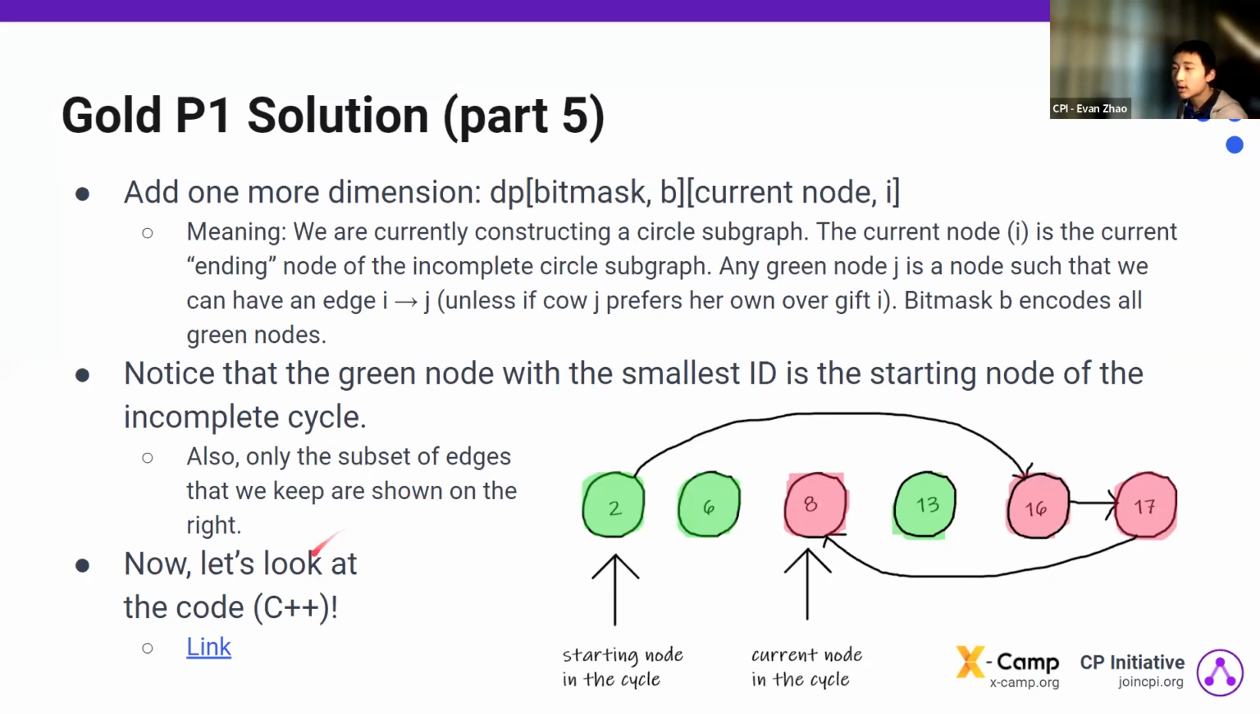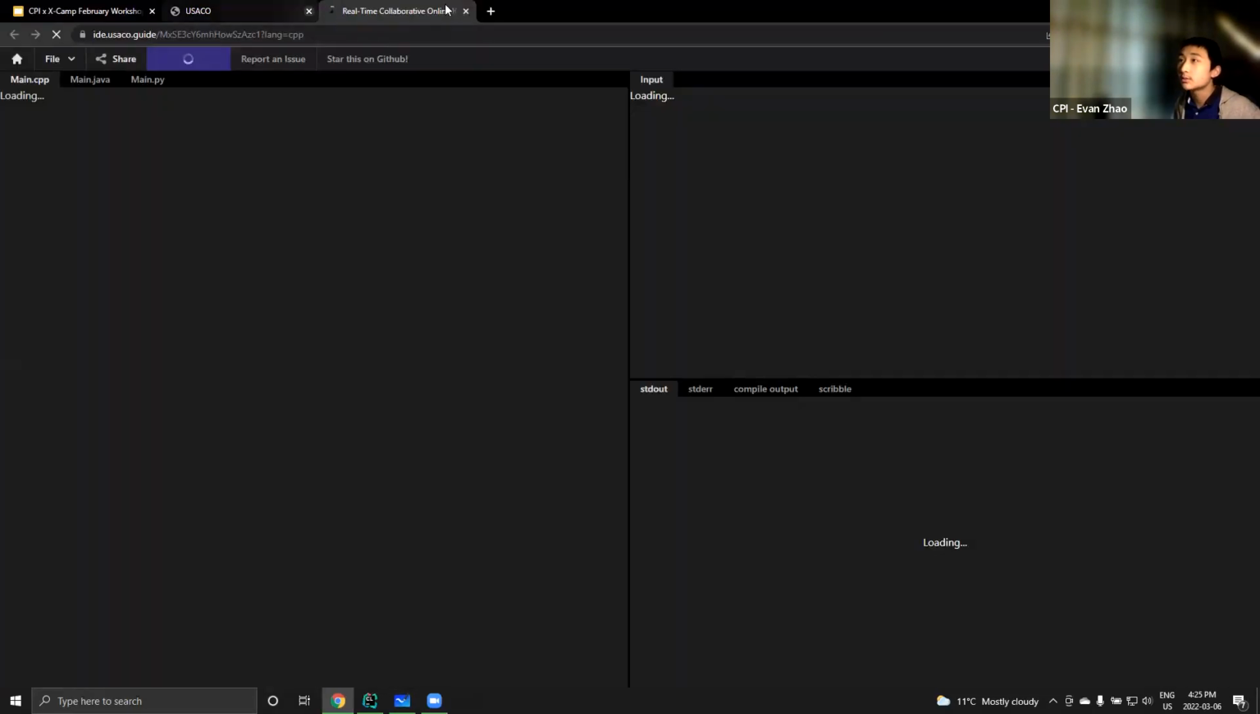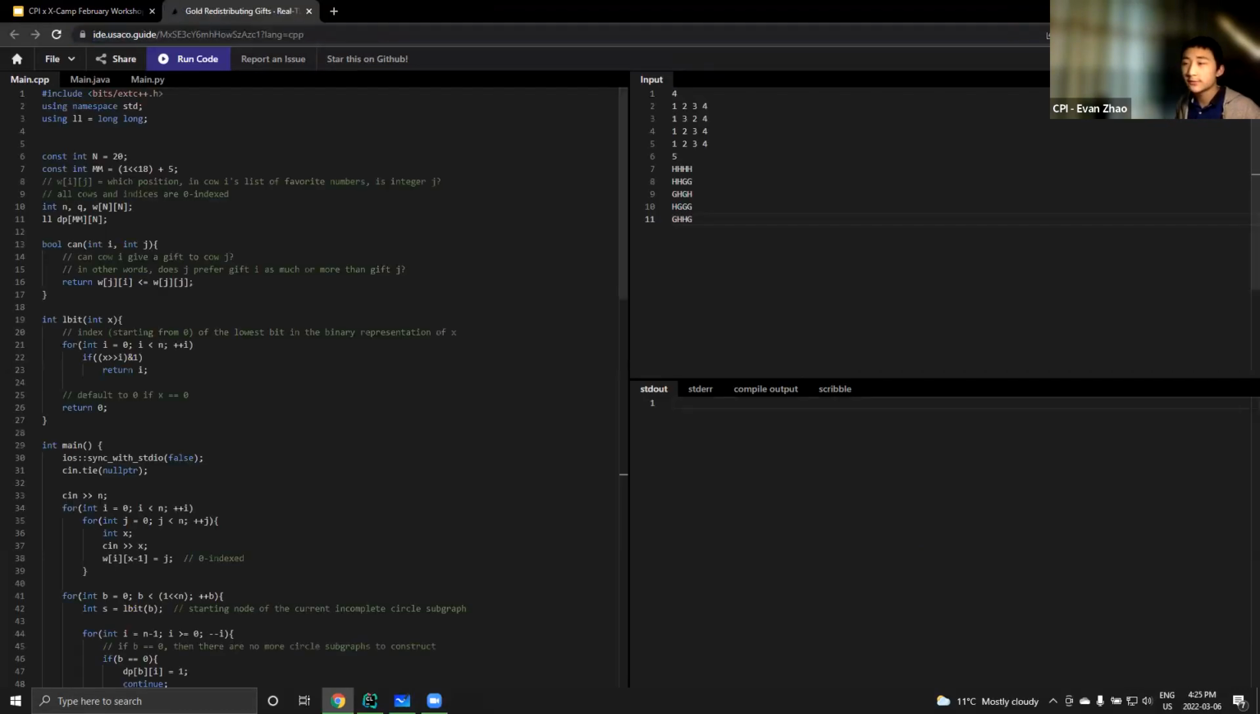Okay, so now that we went over the solution, I hopefully didn't go over time. Let's look at the code in C++. Hopefully this will clear up some of the details that I didn't explain in the slides. I will paste the link in the chat so that you can view this. Here's the code, it's in C++. I don't have a Java nor a Python solution. There is a Java solution in the official editorial, so you can view that if you want to. Python, I'm not sure whether you can pass in Python.